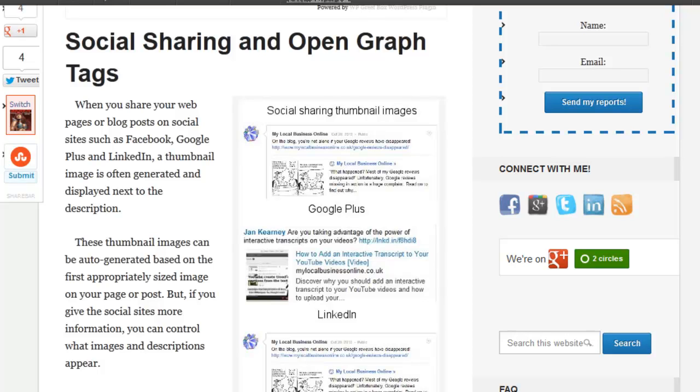Now, a little while back I did this blog post about open graph tags and how to define them and the minimum size images that are required for Facebook, LinkedIn and Google+. And some of the feedback I got both in the comments and on chat in Facebook was, Jan, why is this so complicated? Now, if you use WordPress for your website or your blog, it doesn't need to be complicated.